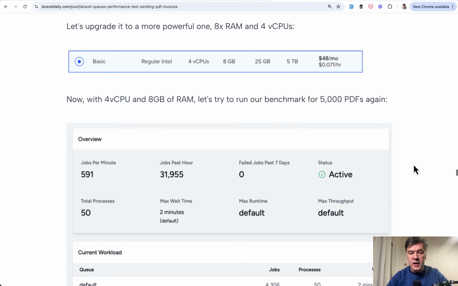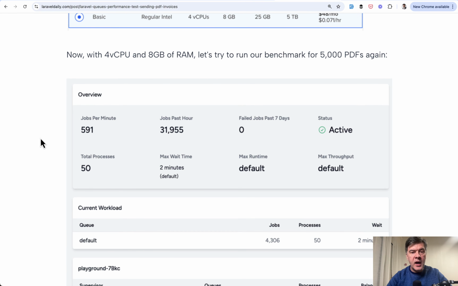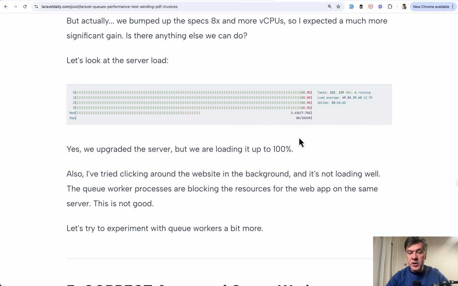And if we launch that again, now we have 591. Which is much quicker, but I was expecting, to be honest, a bigger increase, because the price increase was 8x and this number increased by 6x only. And the reason is that while running all those jobs with 50 processes, we fully load the server CPU to the max of 100%. And this is a problem from two sides.